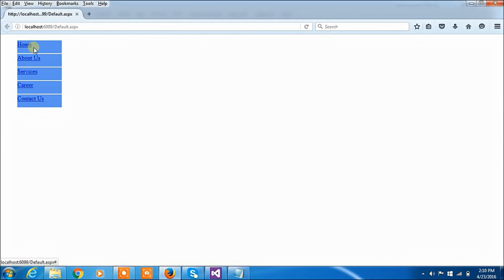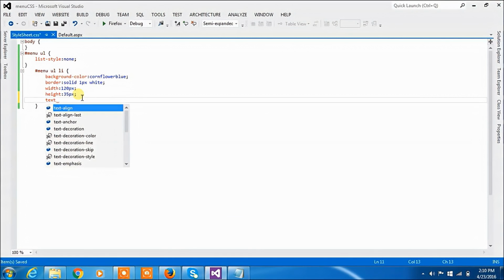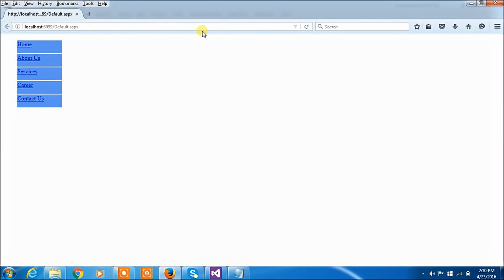See, this text is not centered, right? Text align center, save and run the browser. Perfect. You can see here, this text does not have a perfect top and bottom margin, right? And also it is vertical right now, and I want to show this menu horizontally, right?